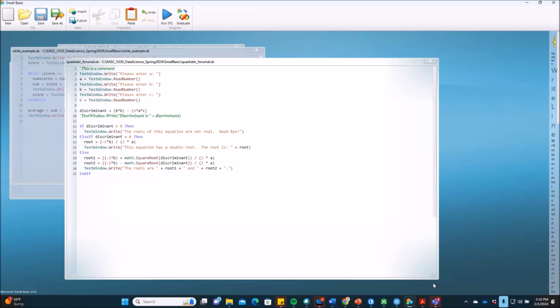Now, the other problem that we run into is, what if we get a number like A is equal to 1, B is equal to 0, C is equal to, say, 4, okay? Well, we're looking at something like x squared plus 4 equals 0. Can you solve for x? What's x equal to here?